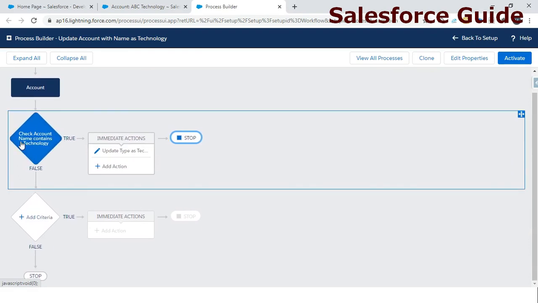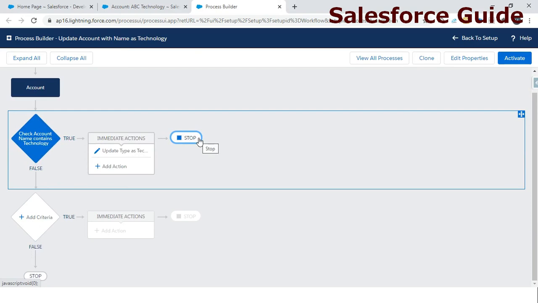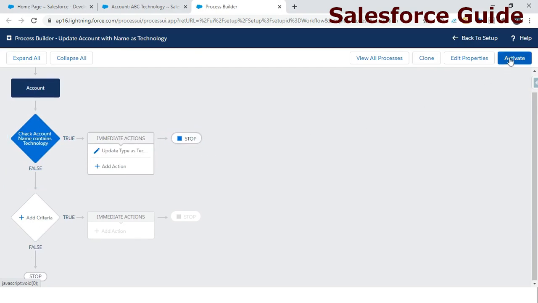It will stop if the criteria matches with this, then it will update with the first action specified here. As of now, I don't have any requirement to perform any other evaluation, so I want it to stop here. Marking it as in save, confirming. Okay, so now it is activated.